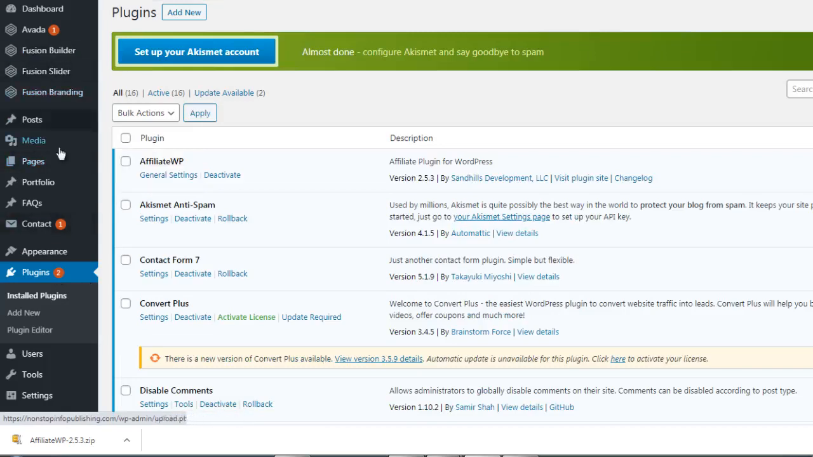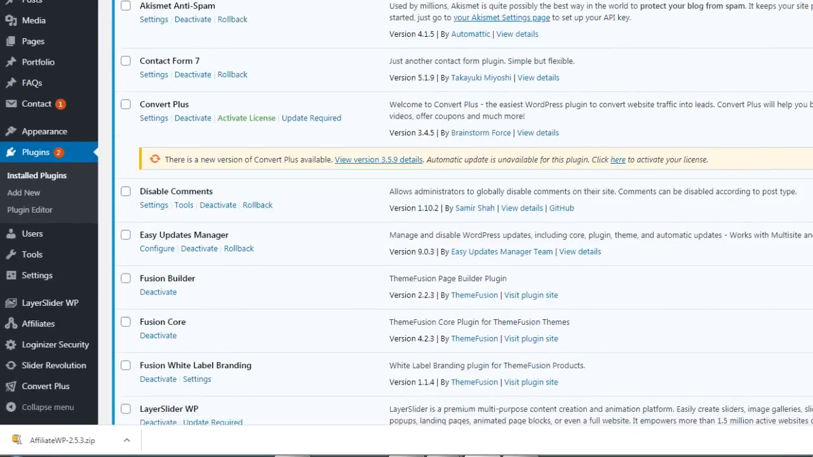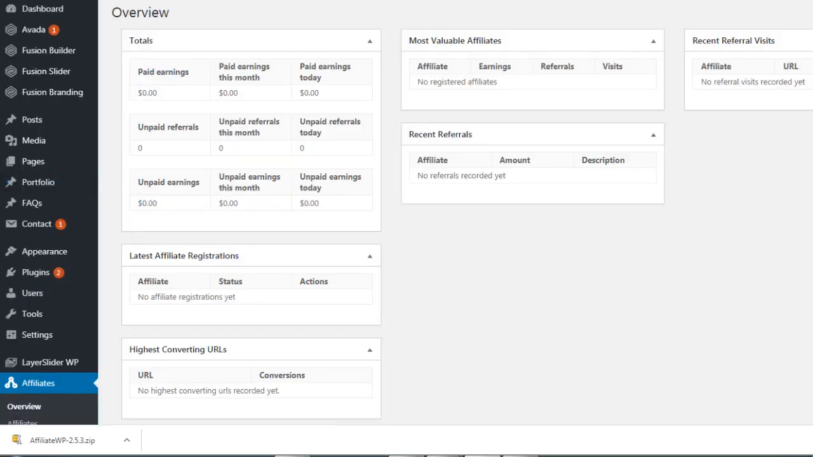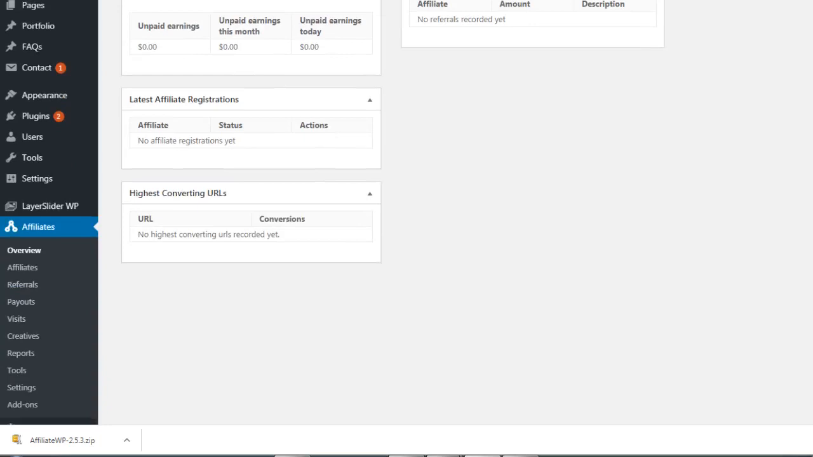All right, so on the left-hand side is where you're going to see the affiliates. So you'll notice there is a button here that says affiliates. This is Affiliate WP. So you're going to see overview, affiliates, referrals, payouts, visits, creatives, reports, tools, settings, and add-ons. So I'm going to click on affiliates overview. And this right here is basically the tracking from your standpoint as the product vendor. So that way you're able to see which affiliates are driving the most sales and all that.